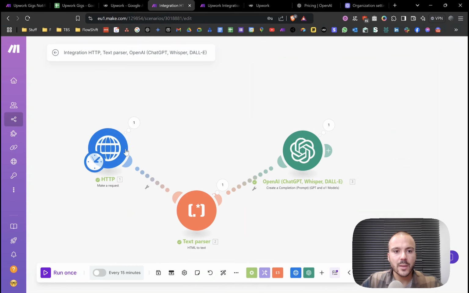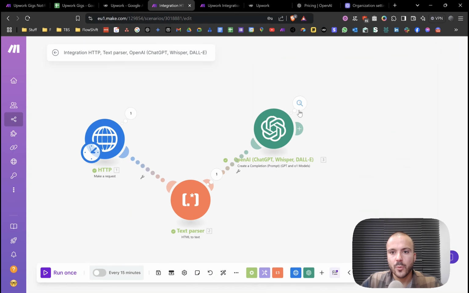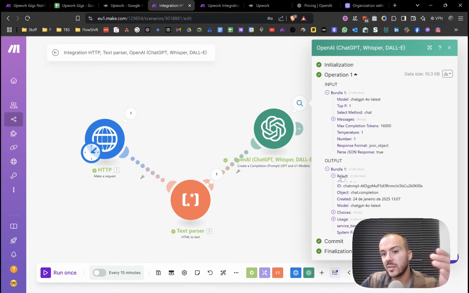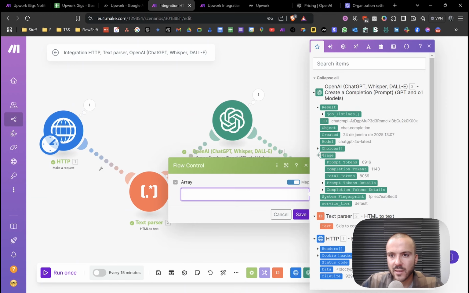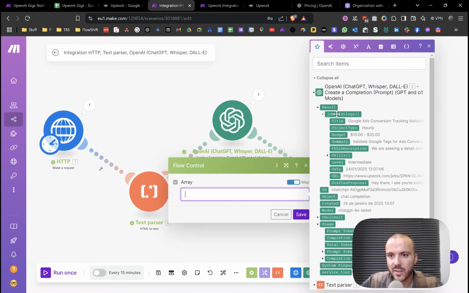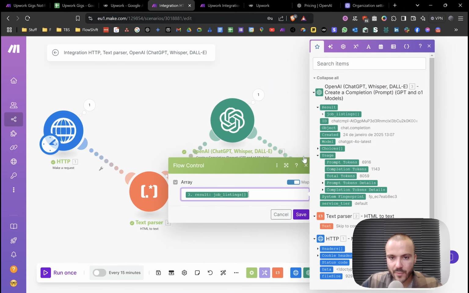So now the next step we need to do is we have one result with several job listings. I want to process the job listings individually. For that, in make.com, we use an iterator. It's a built-in function. It's pretty simple. We just have to select the array. And in this case, the array is the job listings. It's an array of job listings. So this will break it down and we'll process them individually.